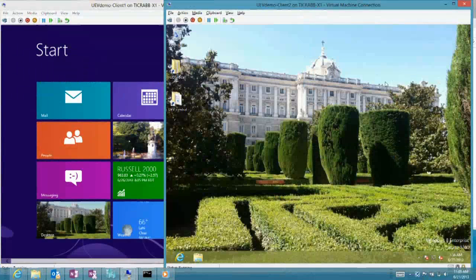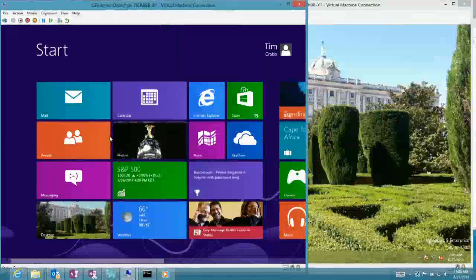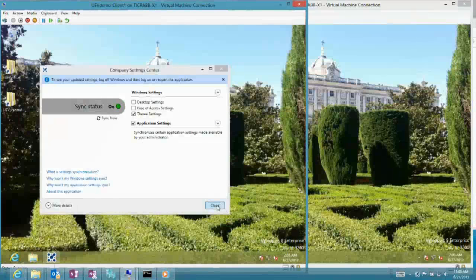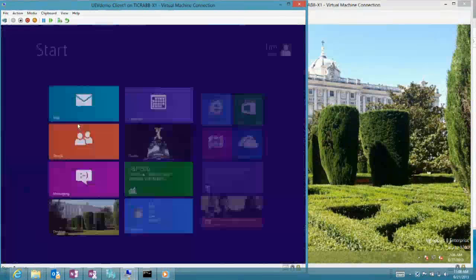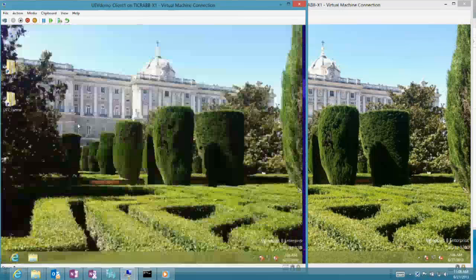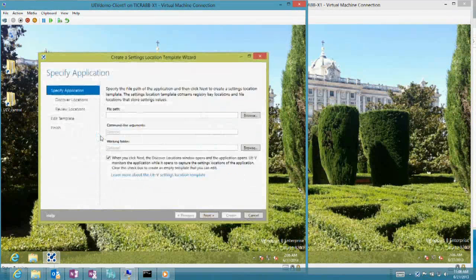Okay, we'll come back over here. And actually, let's go on this one. We'll come over this box. Okay, I'm going to go into Client 1, and what we want to do is launch the generator. Okay, this is the tools.exe that comes with it. There are two exes available for UEV. One is the agent, and the other is tools. Tools is actually the UEV generator that's installed, and it gives you three options: create a settings location template, edit it, or validate it. Okay, we're going to start by creating it.